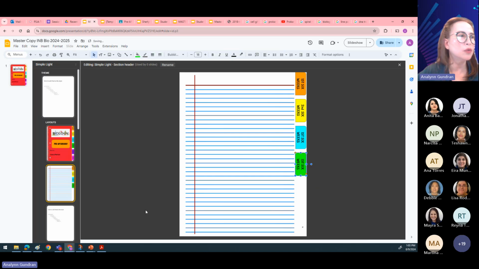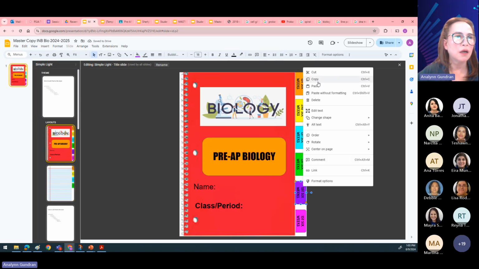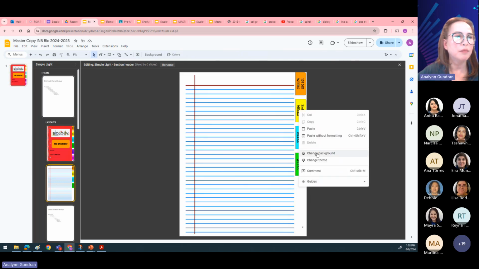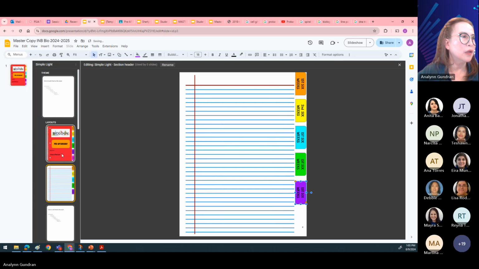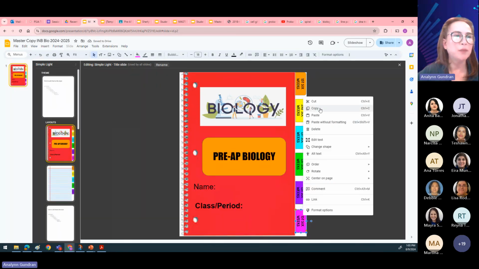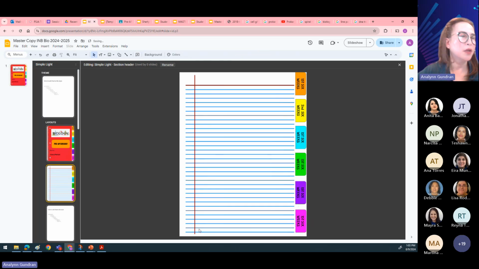So we started with the Google Slides, and then you go to page setup, and then the 8.5 by 11, and there you go. So now we're done with our second page, which is our notebook page. So we're going to go back to the normal Google Slides.